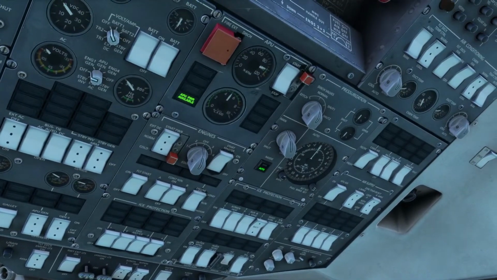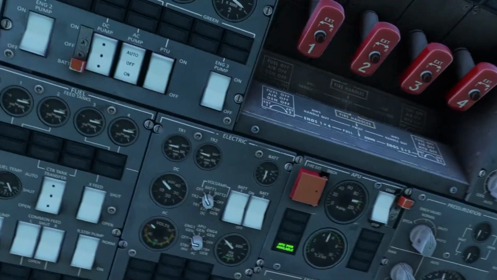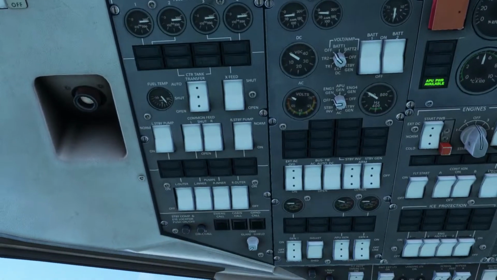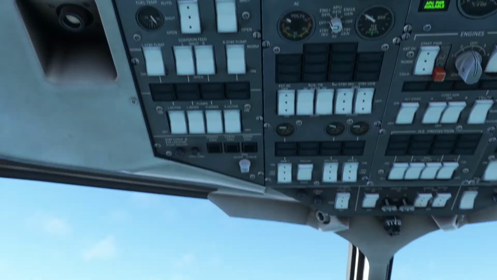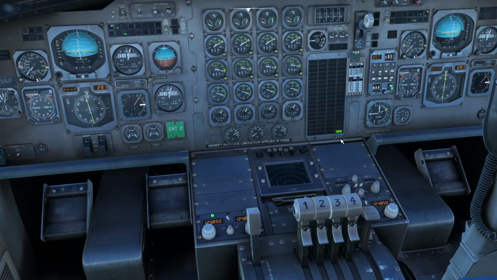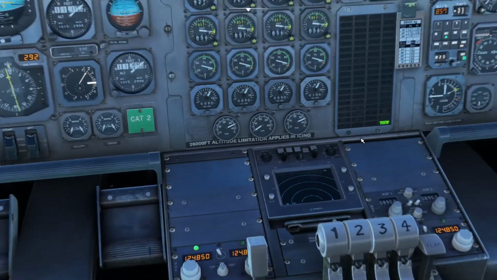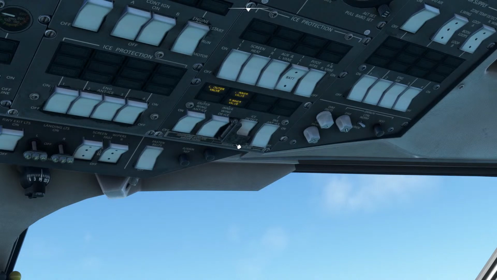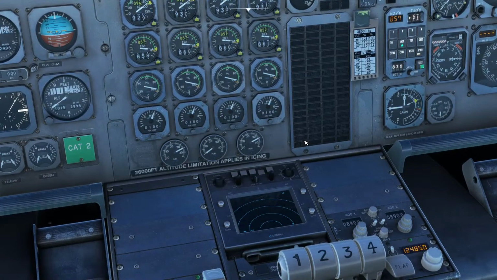Just having a look around, see if we've got anything else odd going on. All looks pretty good. We've just got that one rogue light that's... So wing, tail, anti-ice on. Why is it complaining about that? So if we turn all this back off... There we go.